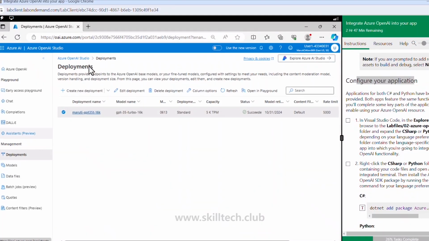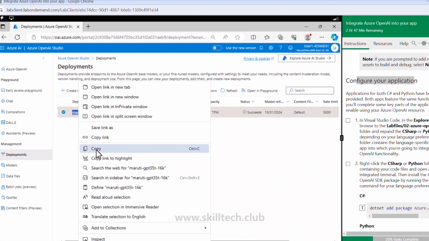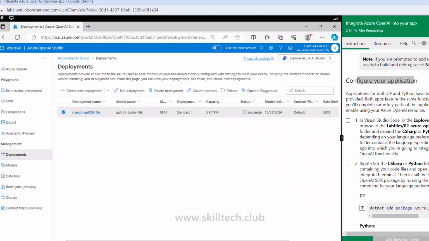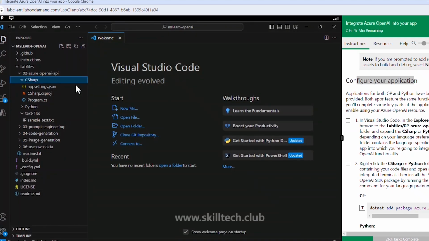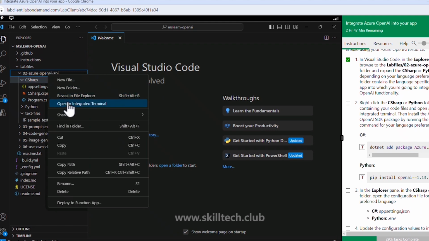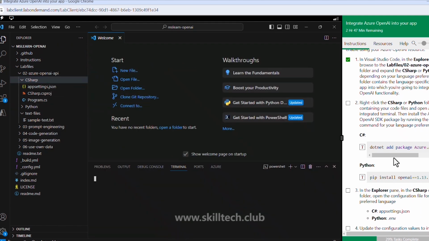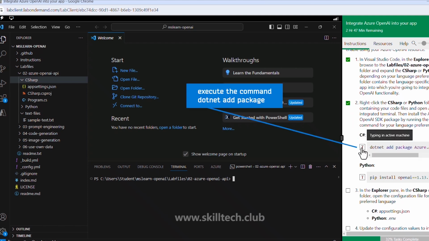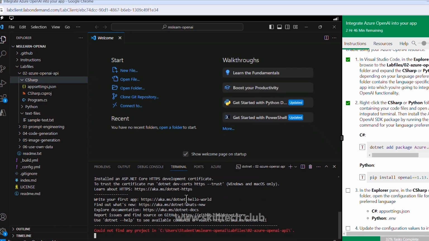If that is true, I need to go to deployments, and from this one I actually need one thing, which is this deployment name. This is a name which is going to be useful, so I'm just going to copy that. Now it's time to go back to our application, and the next thing is we are going to go into this particular project where we have to add one package. So let me right click on my project folder and open an integrated terminal. We'll add this package, which is azure.ai.openai with the specific version. So I'm just going to execute the command. It's going to add the packages.